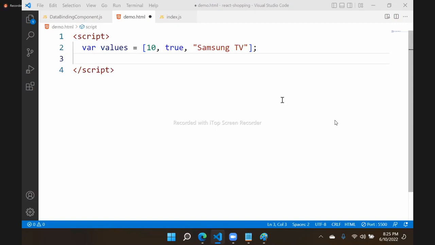Destructuring of array. It is called destructuring of array. Do you know how an array is destructured in JavaScript? Like this: I will put var, curly brace, id, stock and name is equal to values. This is destructuring array.